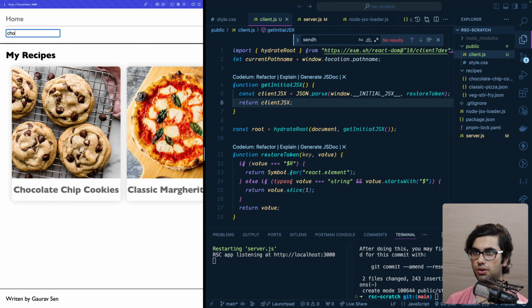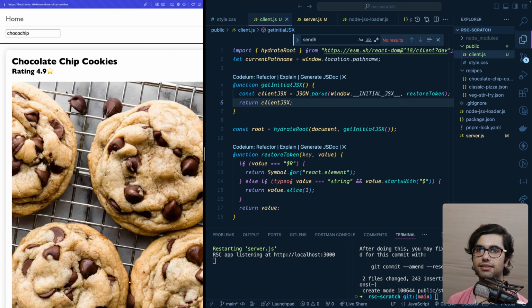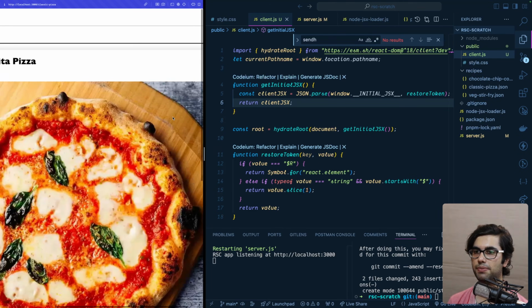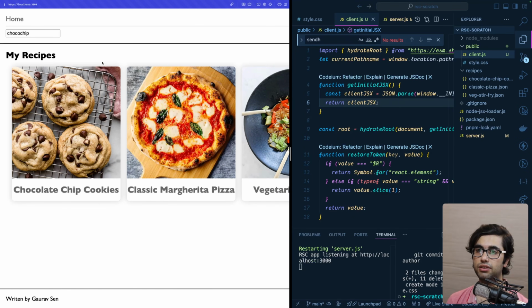Let's type choco chip here and perform a navigation. You can see that the state is being preserved, and let's go back. Let's go to the next recipe. Let's come over here, go back. So our state is being managed right from the initial navigation.